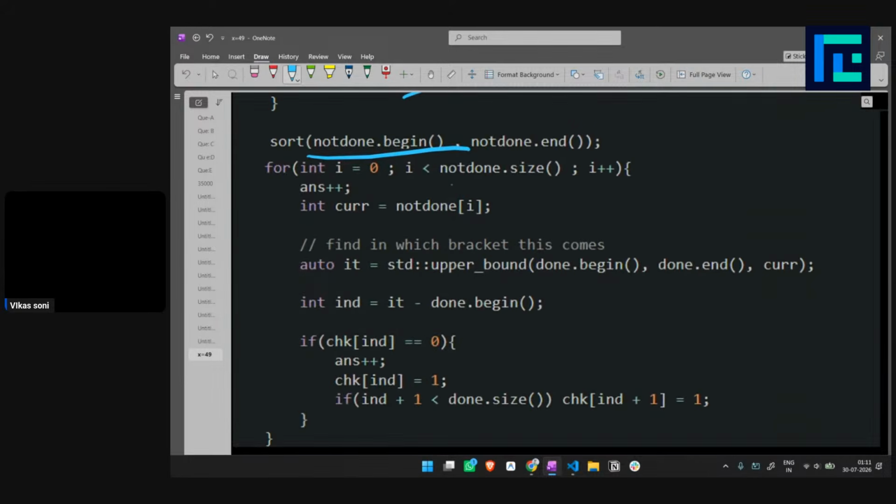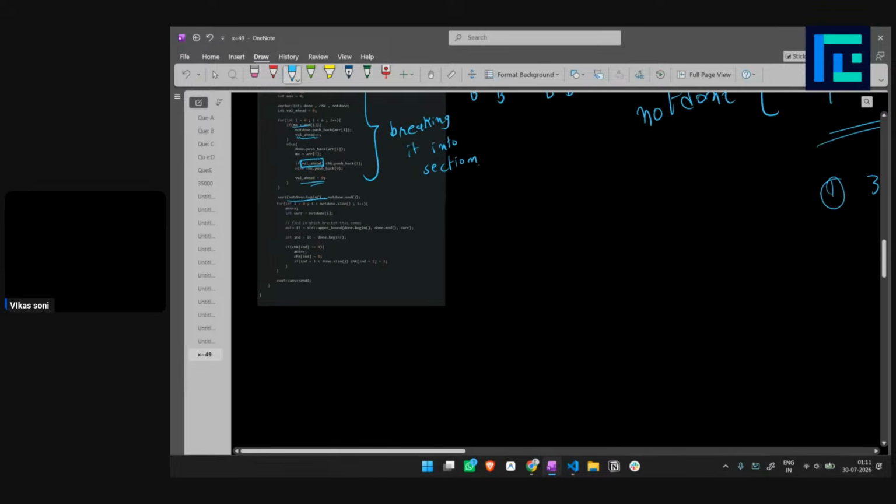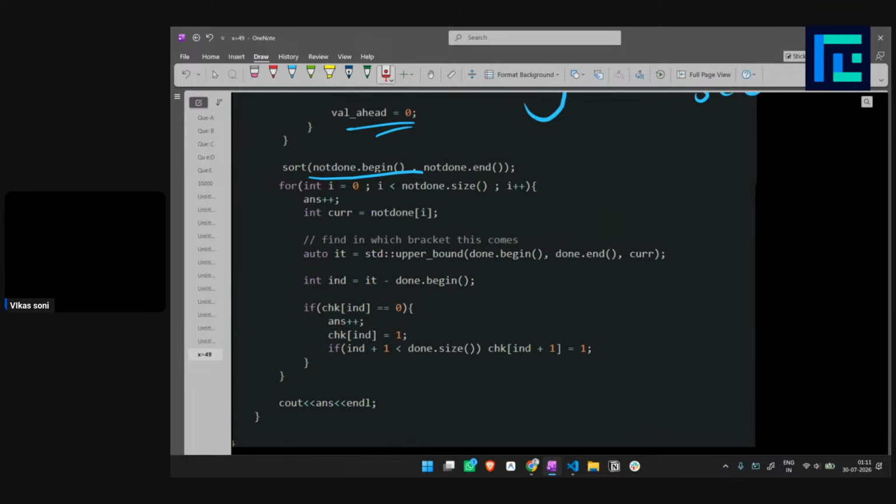Okay, see, I iterate on this not-done array, the elements which are all blue. First of all, I do answer plus plus. Why? Because this element is blue, right? So I do answer plus plus for that. The current element is the value of this one, right? Current. Now I have to find in which bracket this will come.